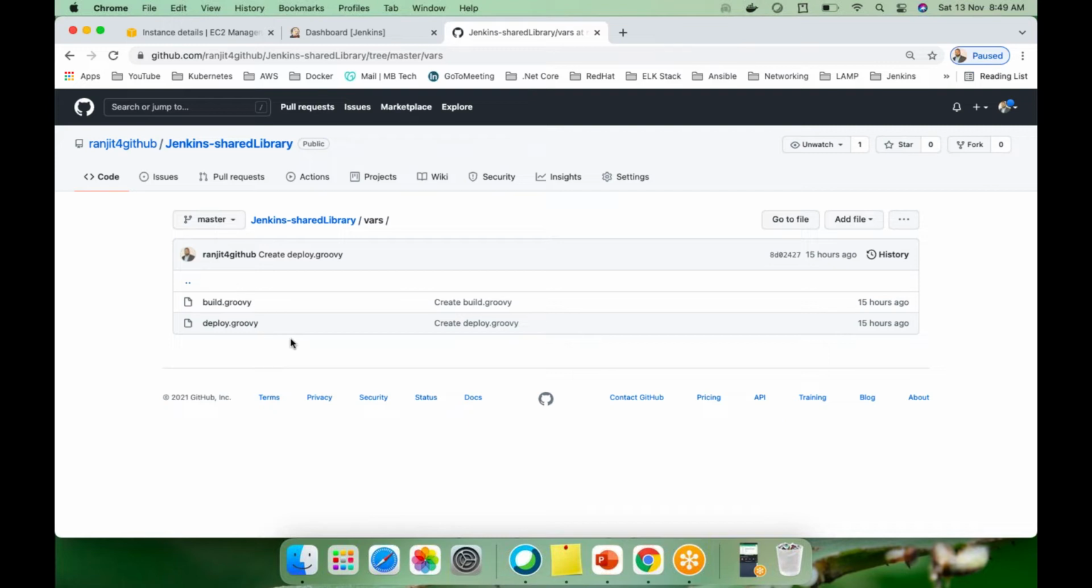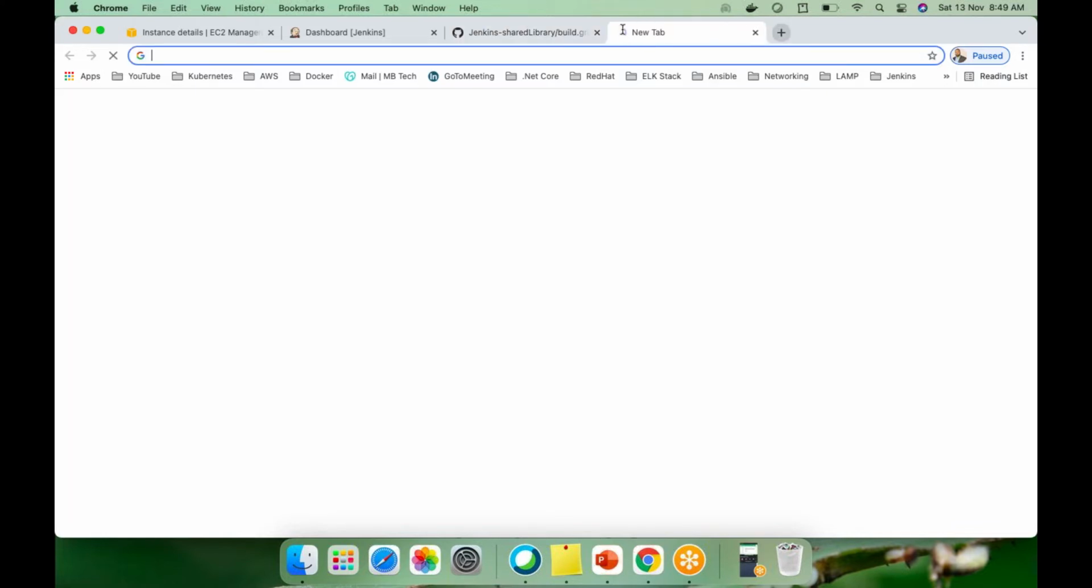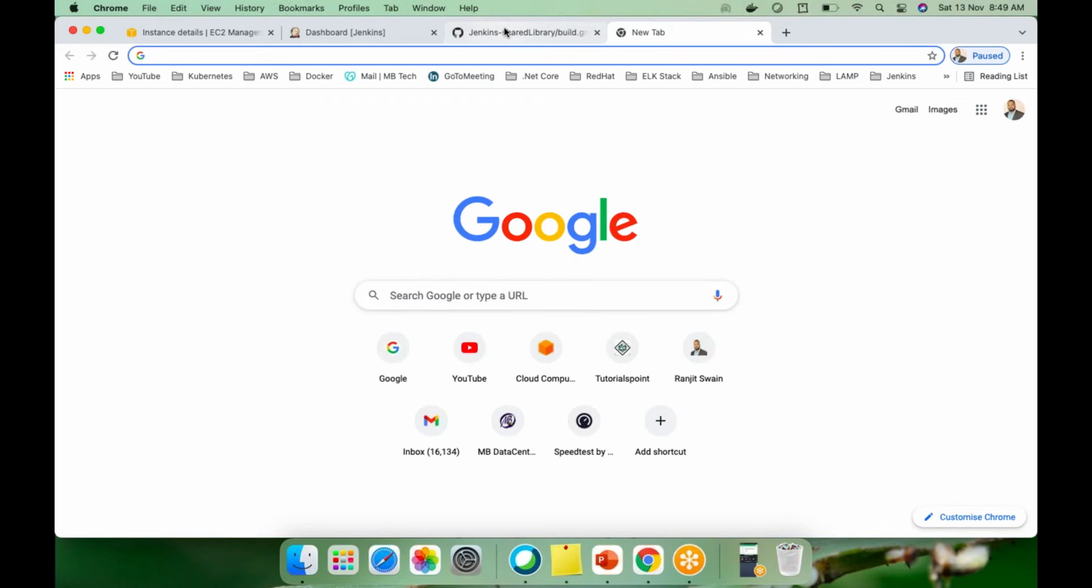If you see this one Groovy script, it's very simple. I have just created it as def call. This is how we can write a Groovy function. I had already shared a link for Groovy, right? You just follow that one.